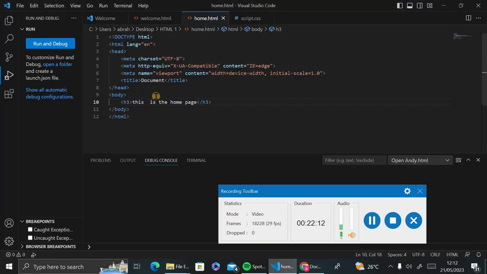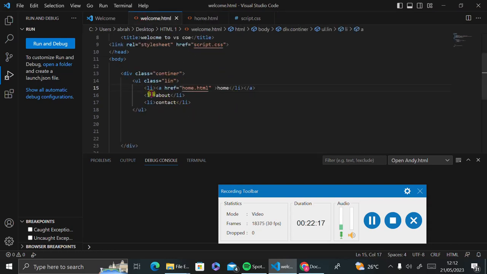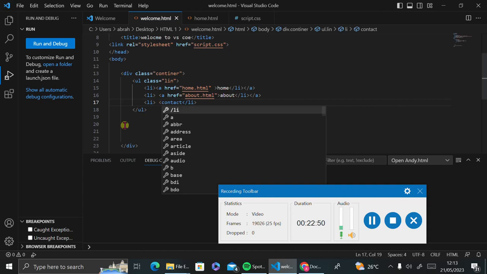So the next thing, you can do the same thing here in the first page. We can do the same thing to add this about. Let's just say A, you tap A here, you put href here, and then you put about.html. Here you close this one, and then you take the closing of this A and put it at the back. You just press Ctrl and S. So now we have already linked this one also.